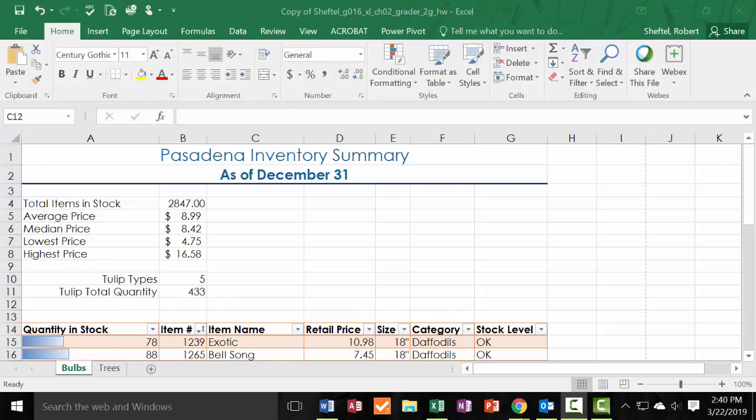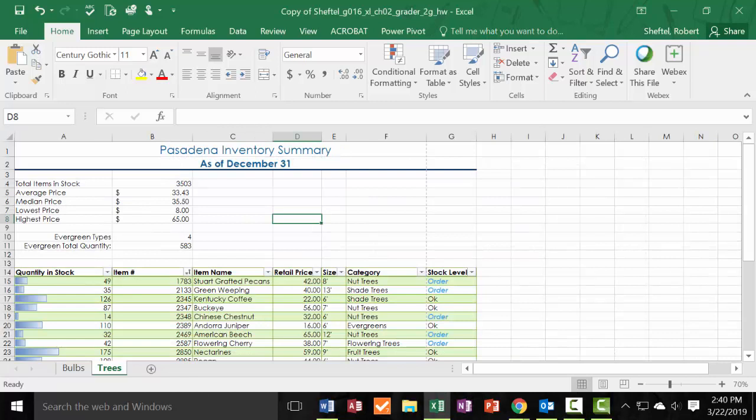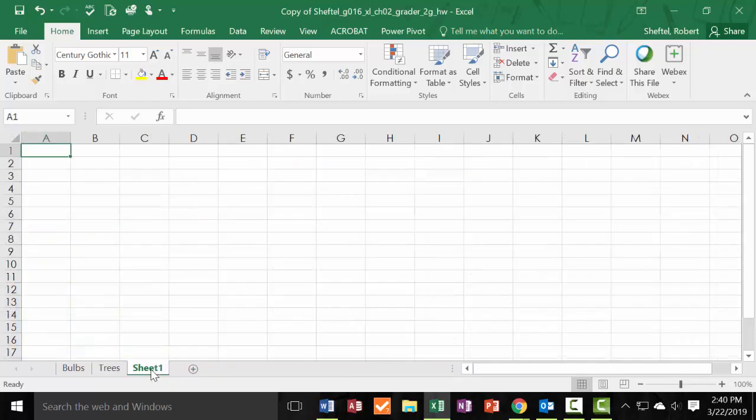Okay, now it says click the Trees tab, so let's go over there, hit that. Then insert a new worksheet. Okay, so let's do that. Insert a new worksheet is that little plus sign. It's the new worksheet. Change the worksheet name to Summary. Got it done by double clicking on it and you type it in there.